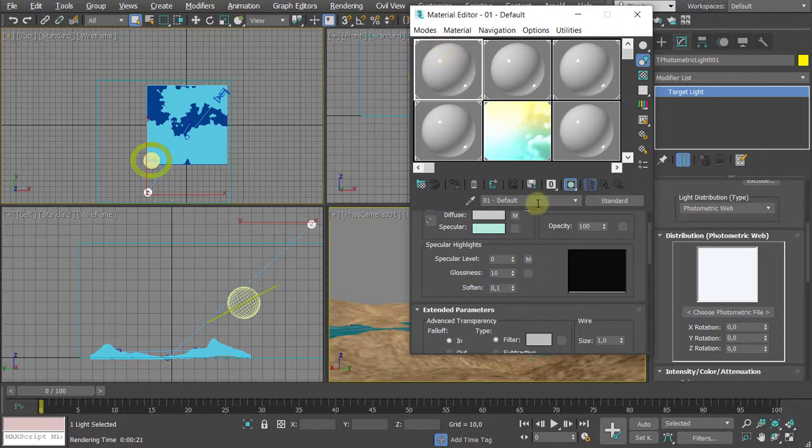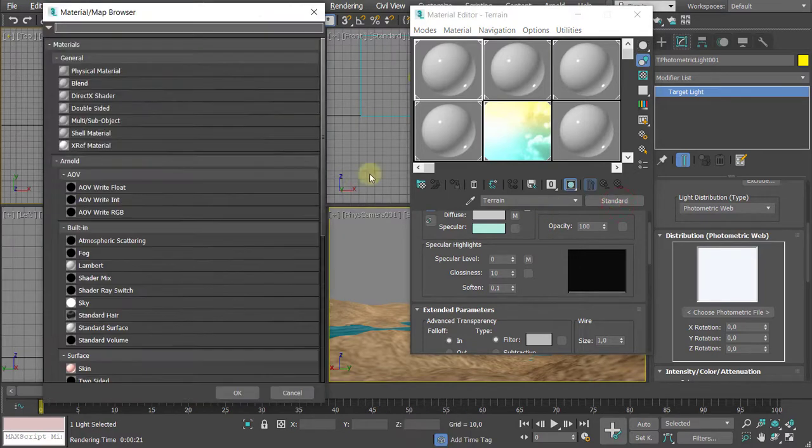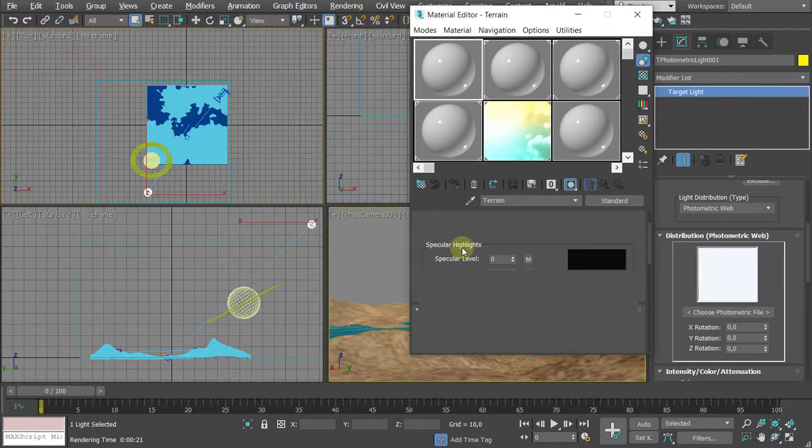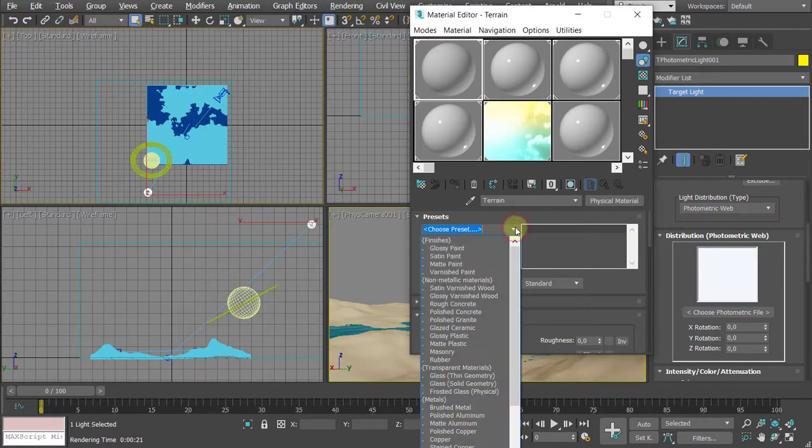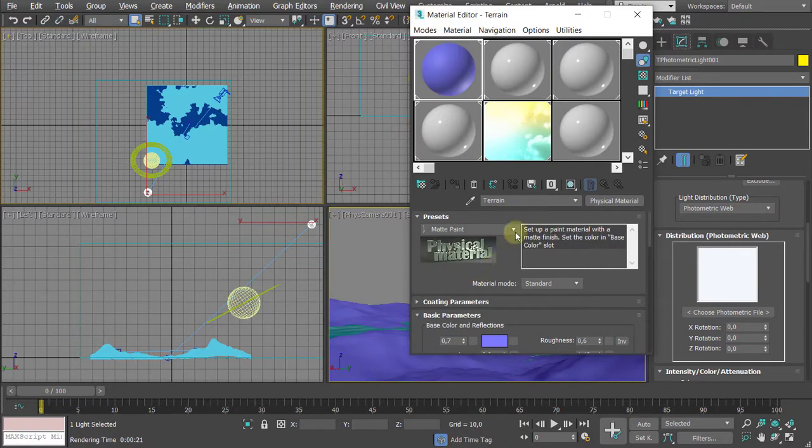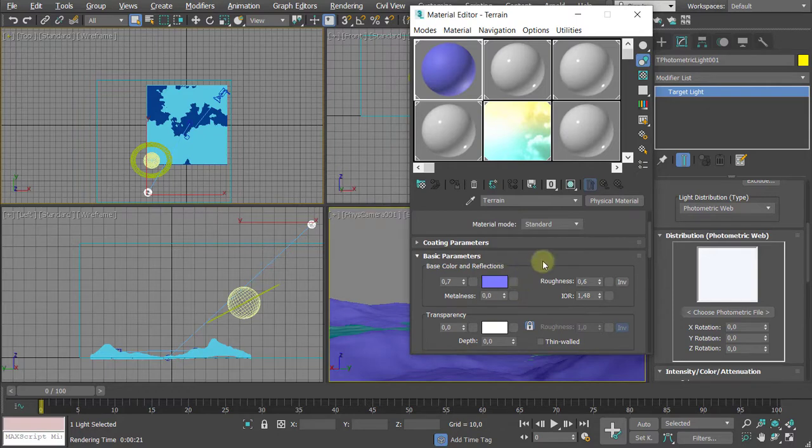This is the default one, and I will rename it to terrain. And instead of a standard, we will use a physical material, and that will be a matte paint material. It will become completely this lilac kind of color, and the roughness is still not that high. So we don't want to make that shiny.